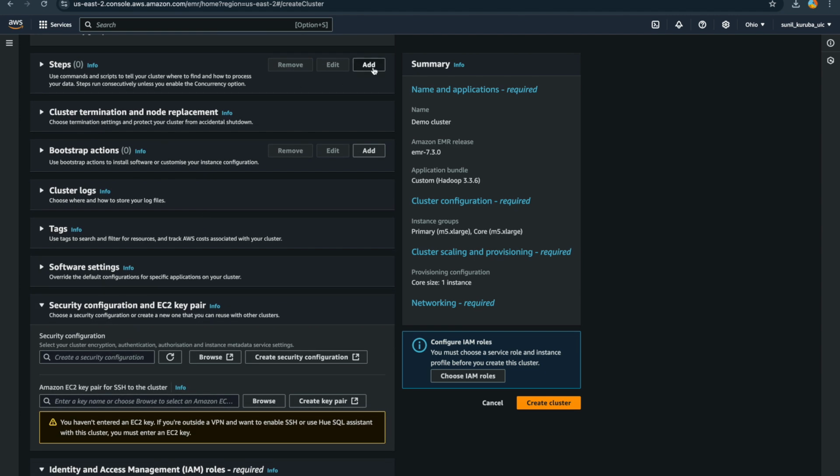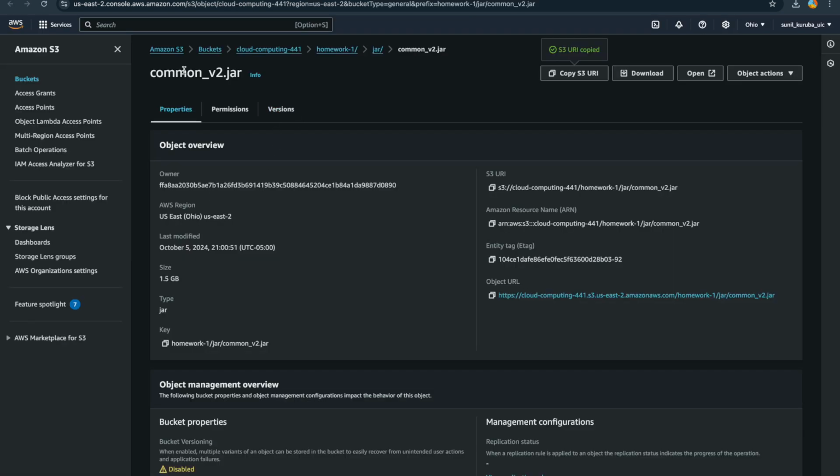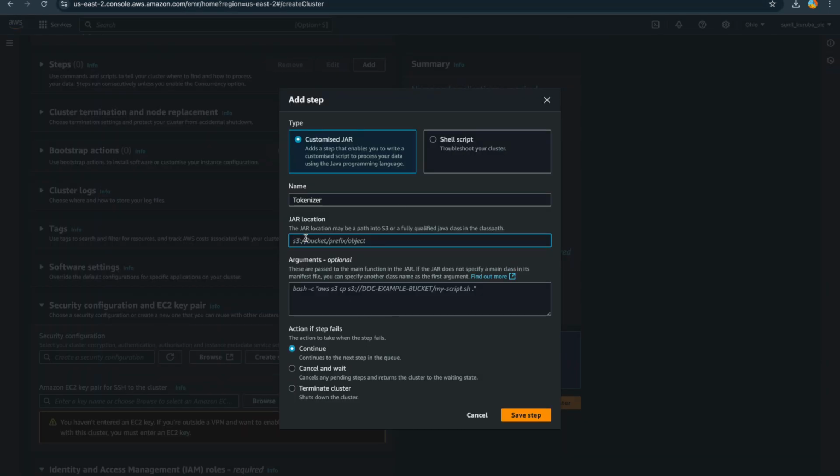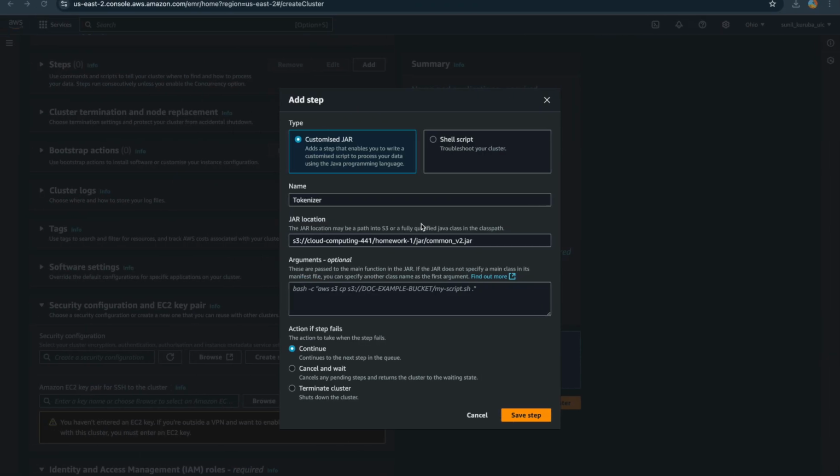Next is steps. I need to have two steps. First is the tokenizer. I need to provide the jar location in S3. It is stored under the homework1 jar. You copy the URL and paste it here. I'm passing arguments, which are actually my class names. I'll select this option to terminate the cluster after it finishes.